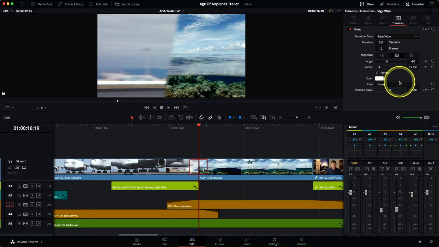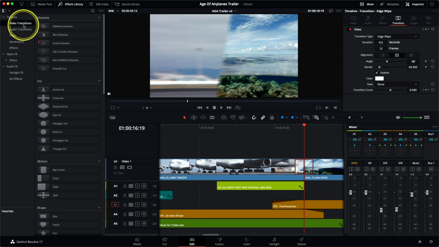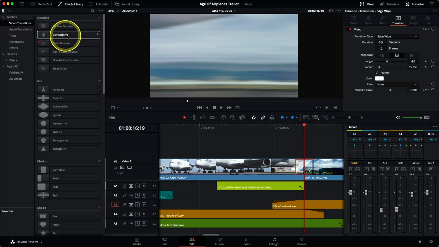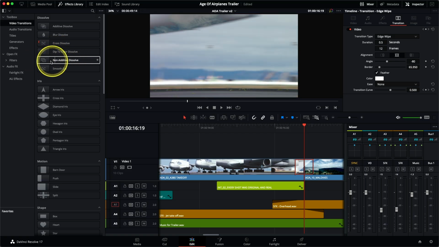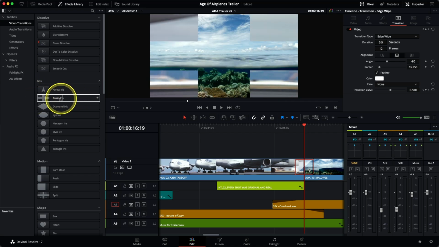Of course, Resolve comes with a whole bunch of transition presets for you to use. If you go to the Effects library and choose Video Transitions, you can see that you've got all manner of different transitions to choose from. And if you take your mouse and just run it across the transition, you can live preview each of those transitions. So you get a sense as to how each of those transitions works.